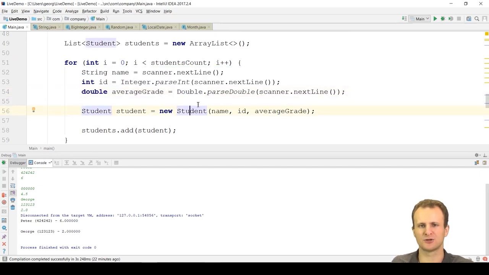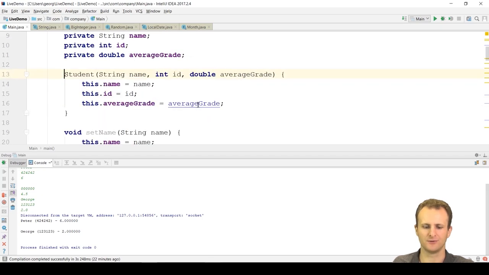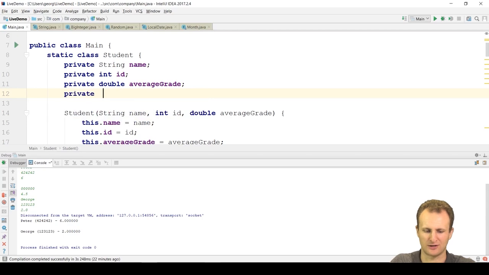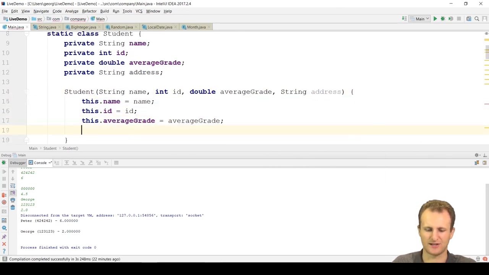Now this has an additional feature. If we add a new field, for example, if we add, let's say string address, we just need to add this address to the parameters we supply over here and initialize the field with it. This address equals the address that was passed in.